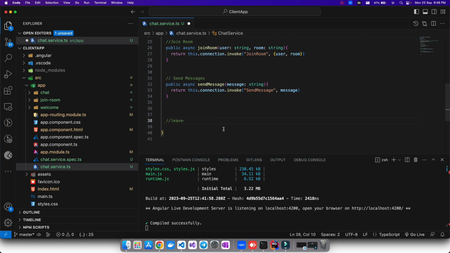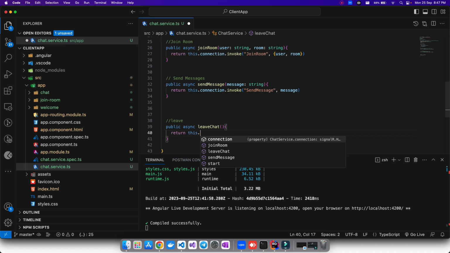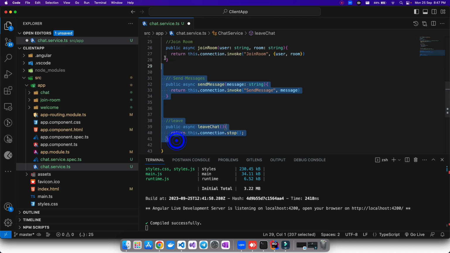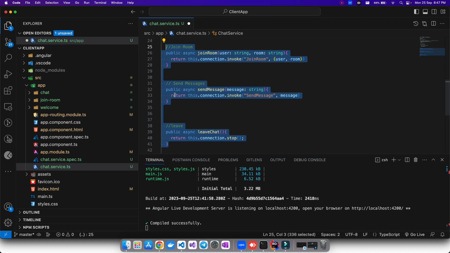For leave, it is very straightforward. If you are leaving the chat, you are stopping the connection, like, okay, I'm done with it, now I want to stop the connection. As simple as that, you'll just say public async leave chat, and then return this dot connection dot stop. See, we have a method exposed, which is stop. That's it. In this way, your three methods are ready, so now these three will be able to communicate. These three methods are done in your chat service.